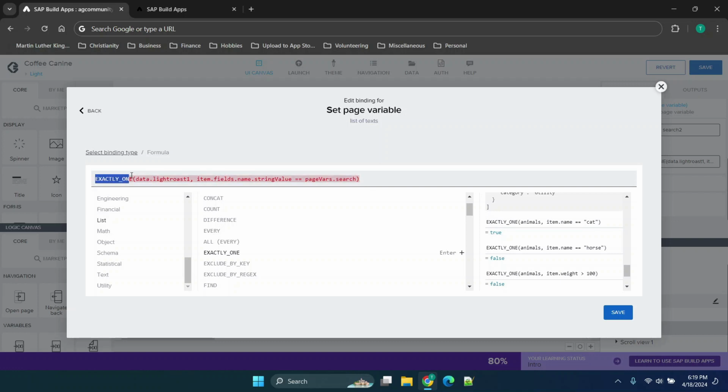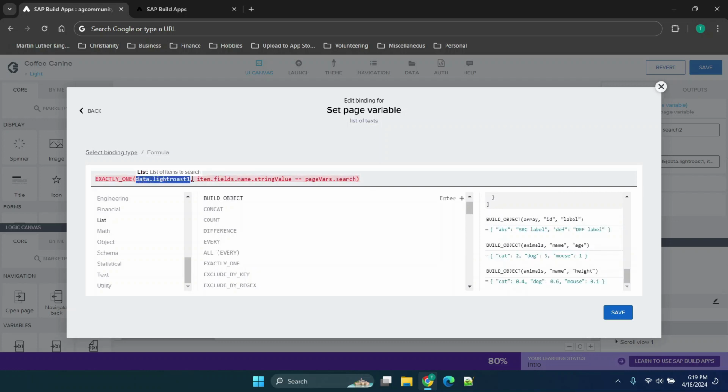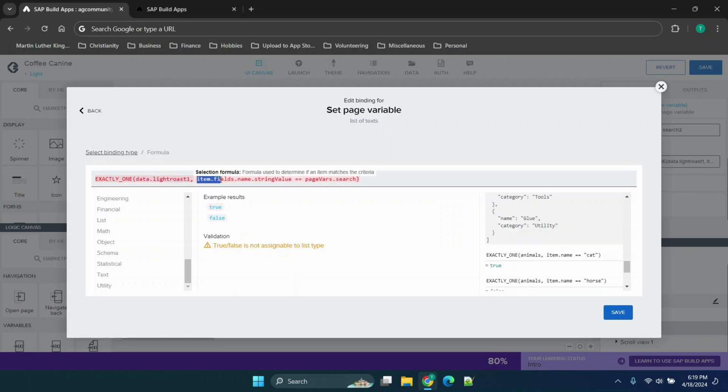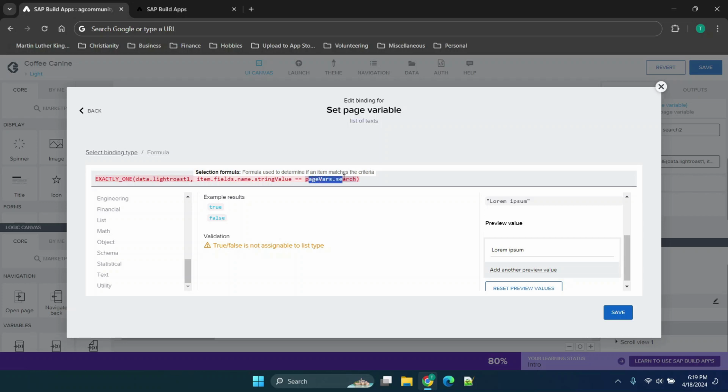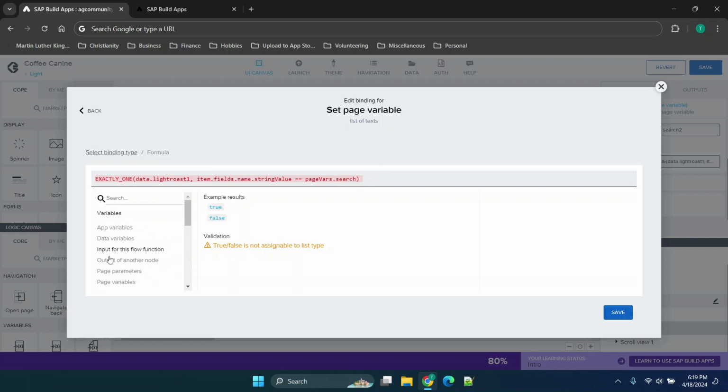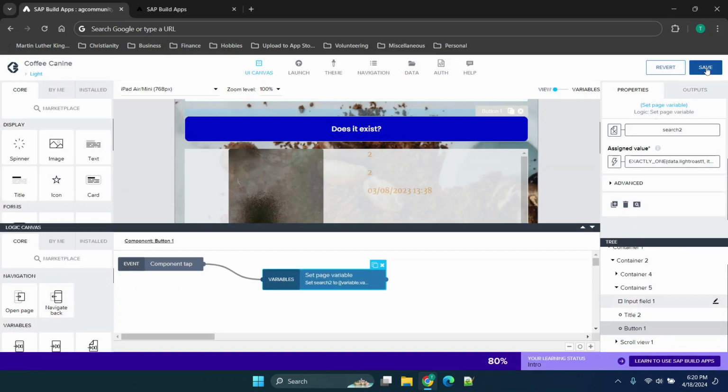So you'll see it's exactly one. And then the first option is data dot whatever your resource is, comma, space. And then we're using item dot fields dot name dot string value. When you highlight this, you'll see examples over here. And then you'll do space equals equals space, and then the page variables for search. Now to find that an easier way, if you're interested, you can just go up here to page variables and double click the one that you want, and it will automatically add it in. And then we have the closing parenthesis. And that's really all that there is to it.